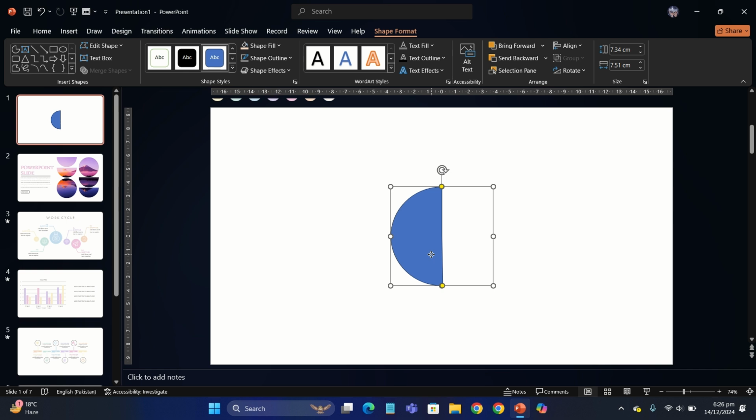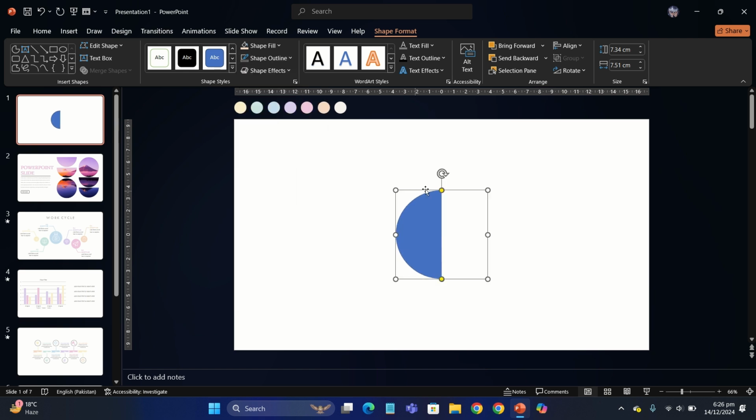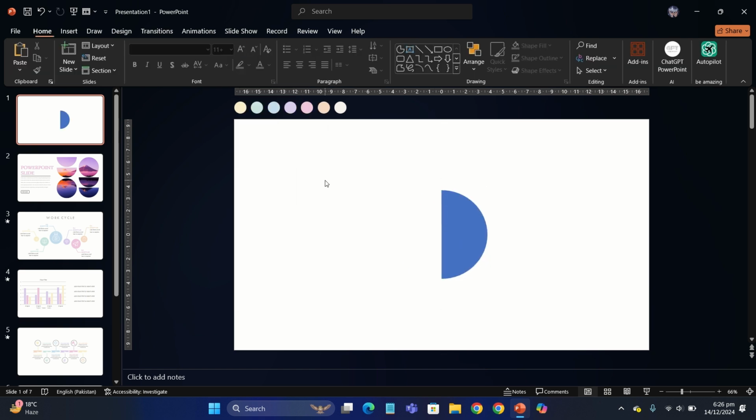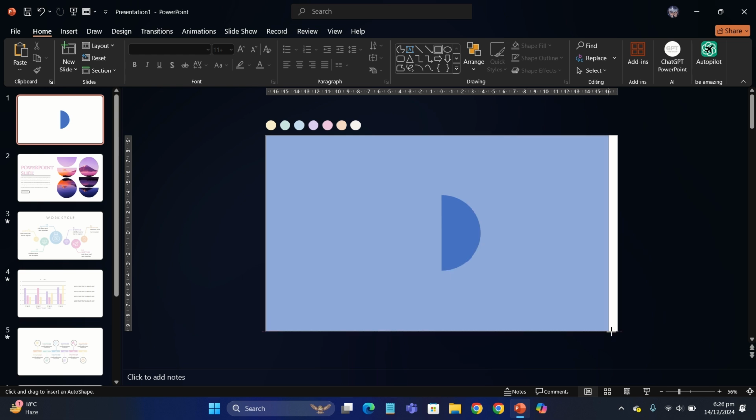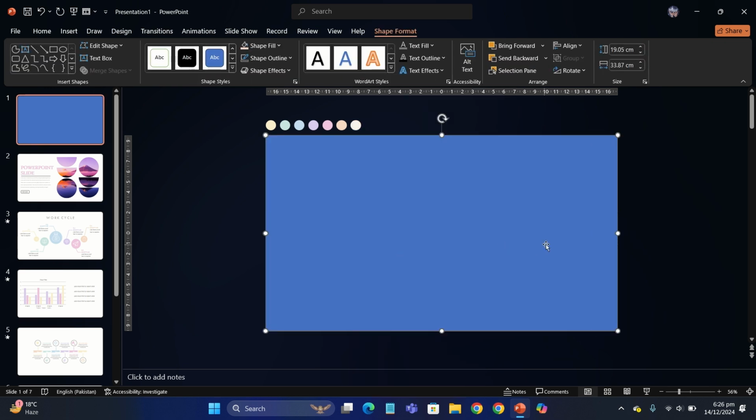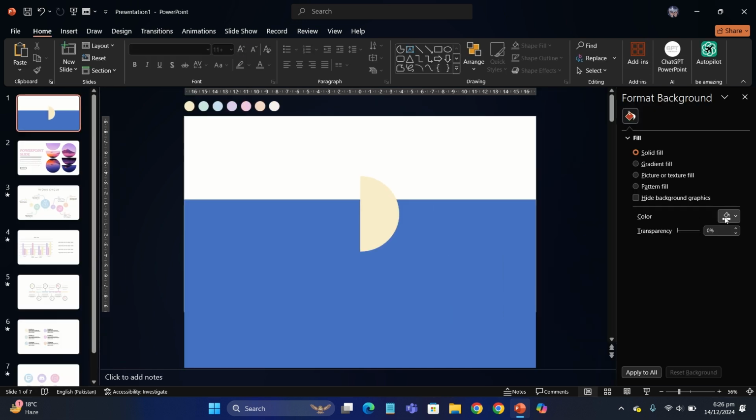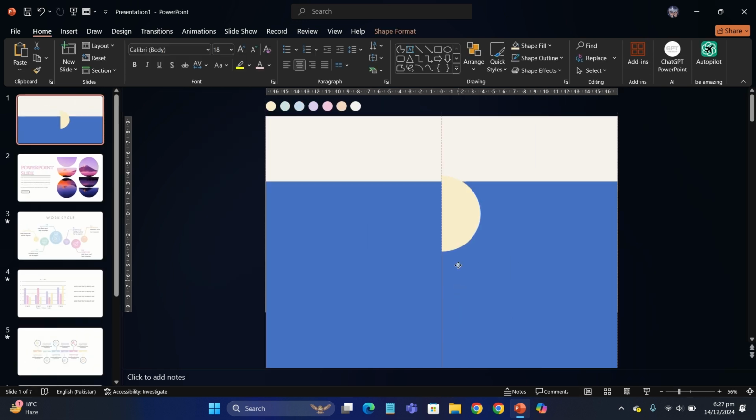So in this video, I'm going to show you how to make this amazing PowerPoint slide. So first of all, you have to insert this half circle right here, which is a sphere. And you're going to put it right here like this, change its color, remove its outline, and then rotate it like this. Now insert a rectangle that covers the entire slide and send it to the back.